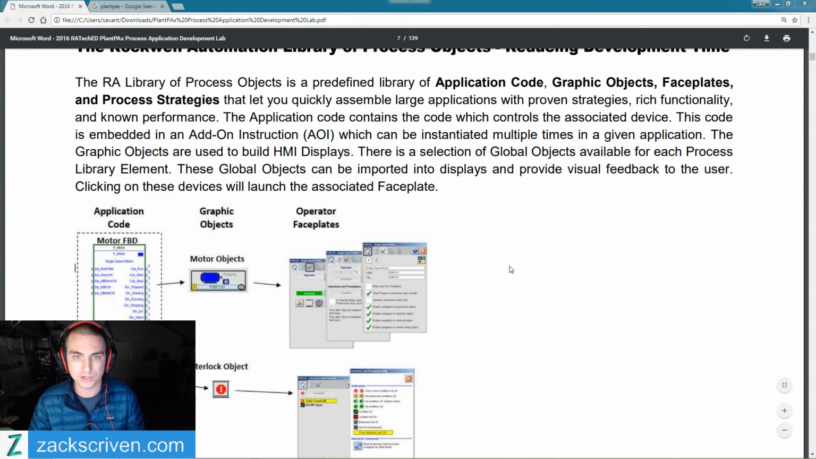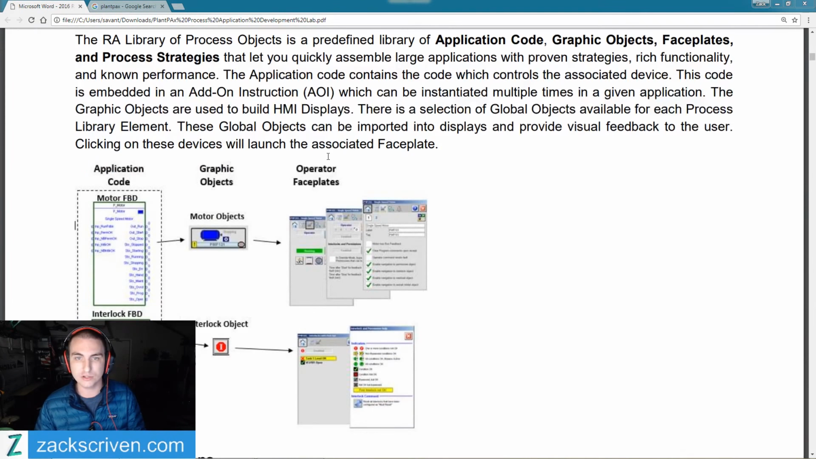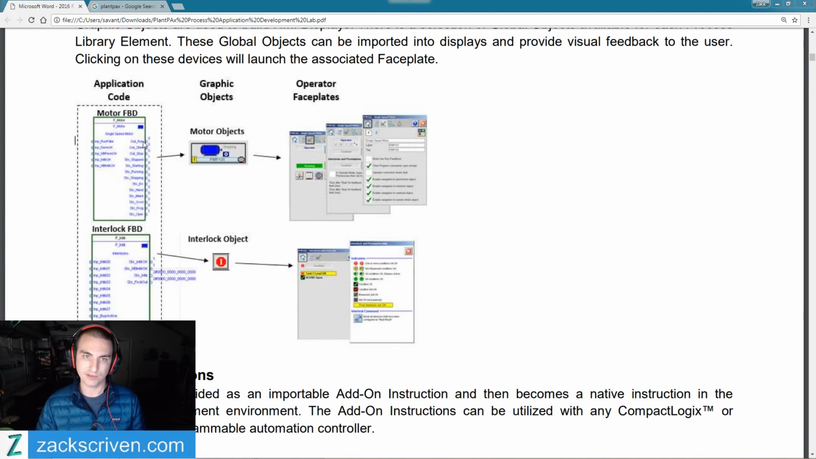The graphic objects are used to build HMI displays. There is a selection of global objects available for each process library element, and these global objects can be imported into displays and provide visual feedback to the user. Clicking on these devices will launch the associated faceplate. So here we have a motor function block, which correlates to this motor object, which when you click on that, it has your faceplate for control, alarms, etc.